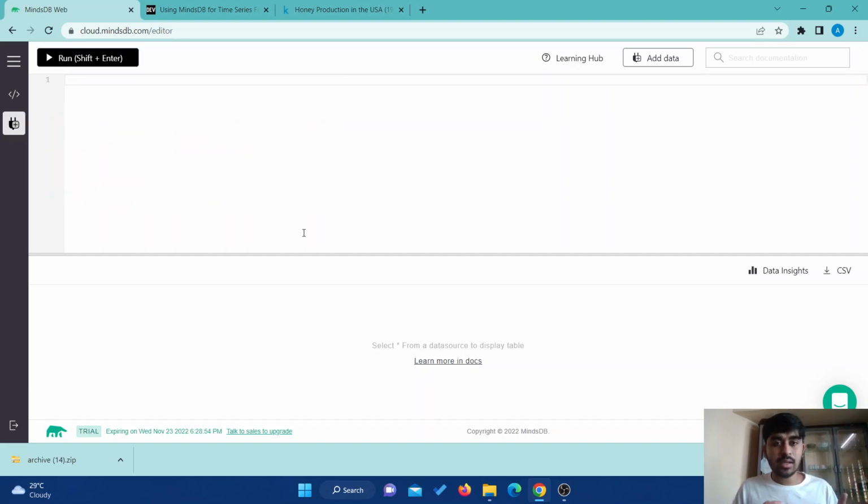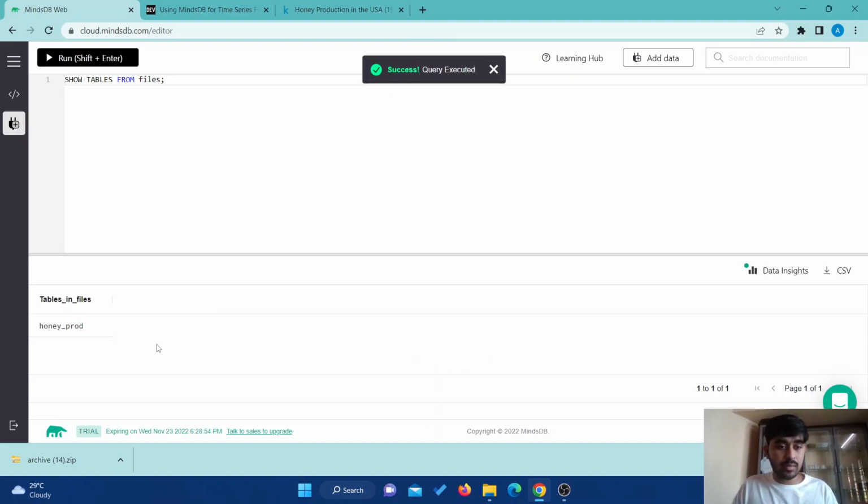So in order to see where our data is and how we can actually play around with it, it's quite simple. In MindsDB, we have this database called files, and every file that we load or upload into MindsDB will be stored as a table within the files database. To see how many files we have uploaded, you just need to use the command show tables from the database name. The database name is files. Running the query, the table that we created, honey_prod, has the data that we just uploaded.